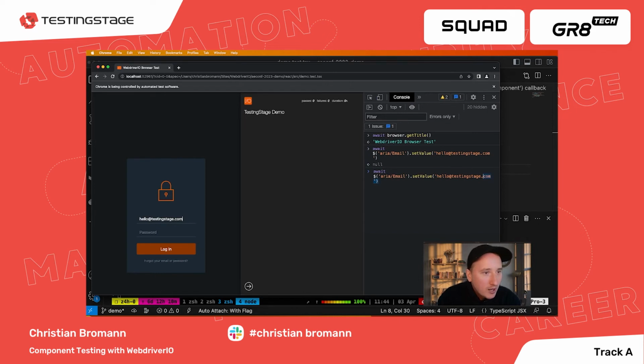So that works well. We do the same for our password right there. And then let's just click on our submit button. That submit button has the accessibility name login. As you can see here, a request is being made to an API, and it returned with a 400 because my credentials are not correct. But this is a good start.